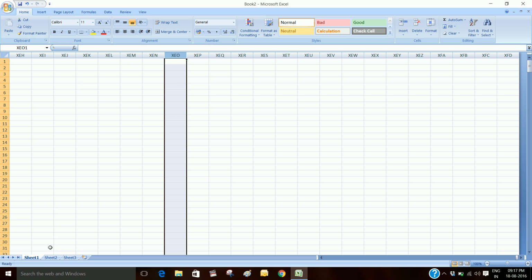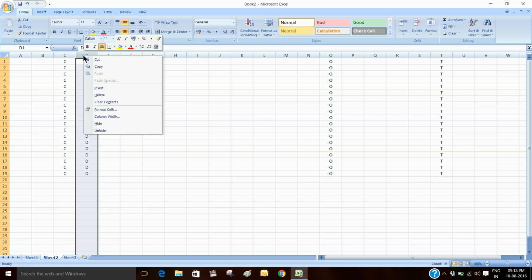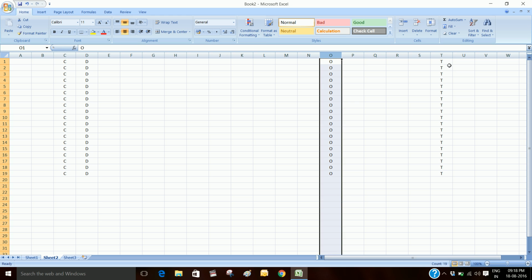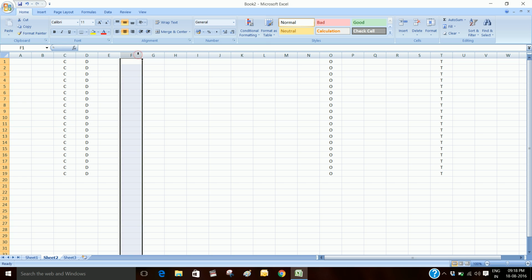Why? Because, I'll show you. In this sheet, I have some data. Before I insert a column, you can see I have entered C in column C, D in column D, O in column O, T in column T. So I am going to insert a column here in between E and F.